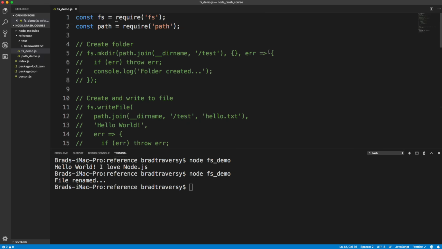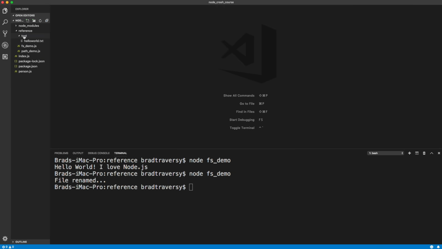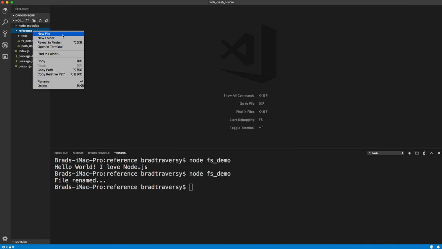Again, there's many more methods if you want to look at the documentation. And feel free to, I'll have the repository in the description. If you want to add more examples and then make a pull request, feel free to do that, just to help other people. So let's see, in reference, let's look at the OS module, which is pretty simple.